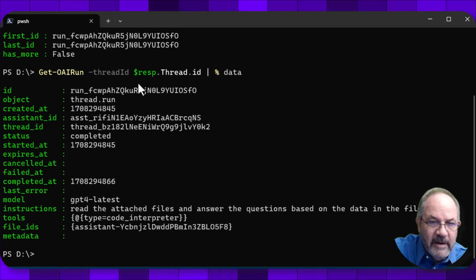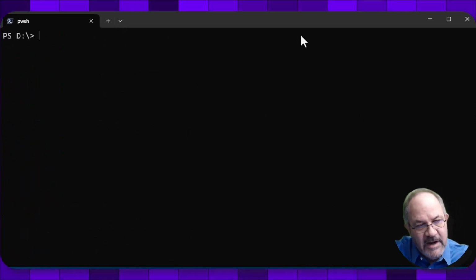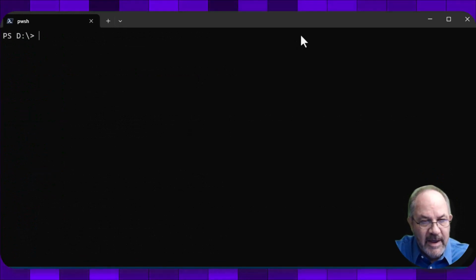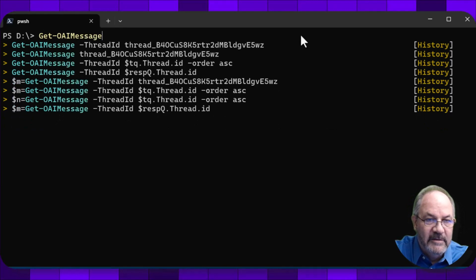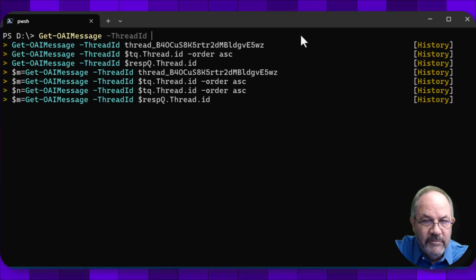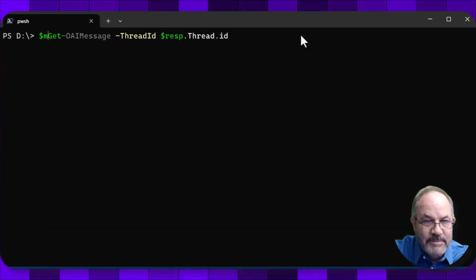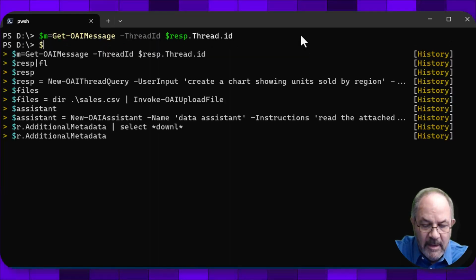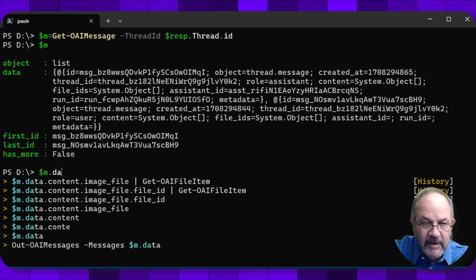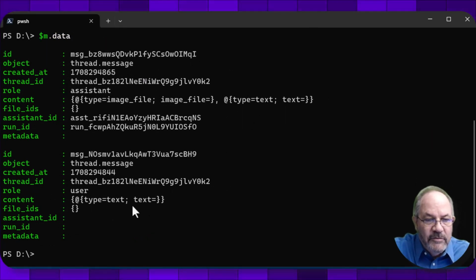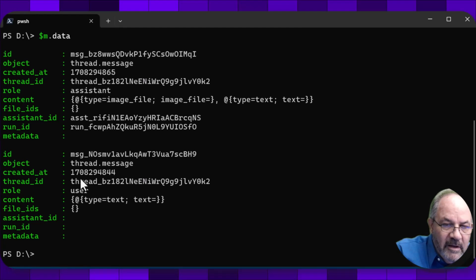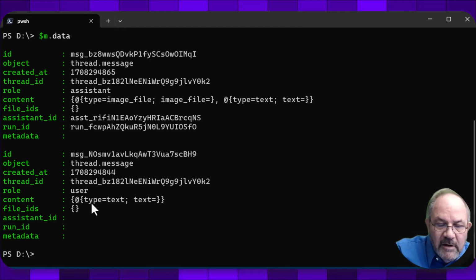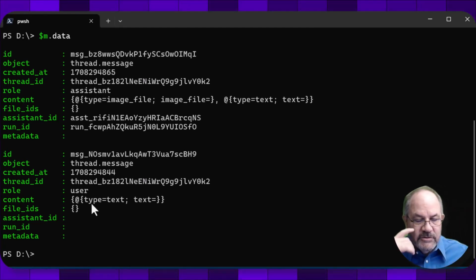Awesome. So now we want to take the same thread ID, and get the message that got put on the thread by the assistant. The way you do that is you say get OAI message, and there's the thread ID, and let's capture that in $M. Let's take a look at $M.data. You can see there's two messages. One is the user message, and then here's the response from the assistant. The user message is what I put up there, when I said, give me a chart on this.